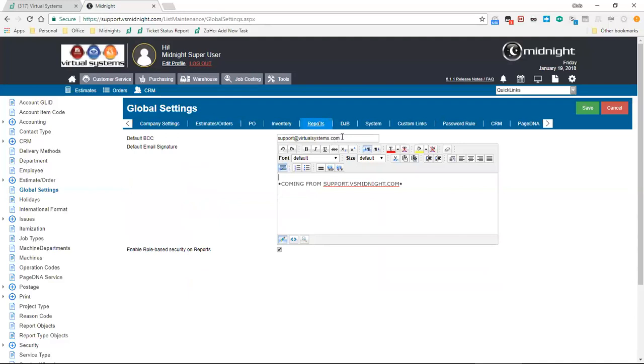Under reports, you can list your default BCC, which is the logging email account for tracking any emails that you send out of Midnight. Customer records will be able to track estimates that are sent out via the estimate reports themselves. However, there will not be a record of the text that was included in the email or the actual document itself, just a record that an email of this particular report was sent to your particular customer.